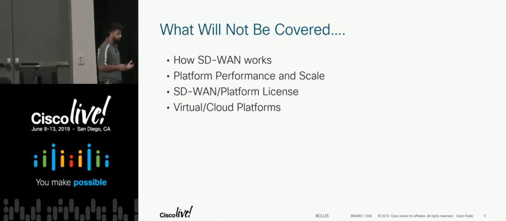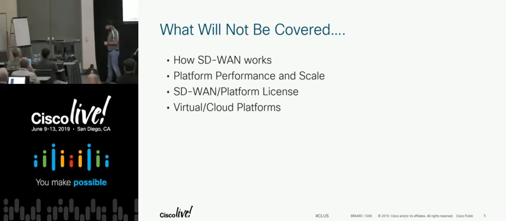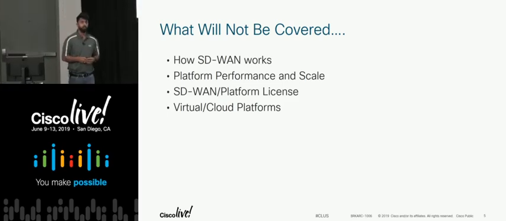And what we will not be covering today is how SD-WAN itself will work, what the platform numbers, scale, and performance are, as it depends on various factors, and again the licensing part, also the virtual and the cloud platforms.